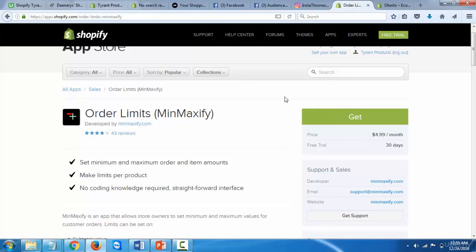The next app on our list is called Order Limits. And what this allows you to do is limit the number of orders a person can place for a certain product. So what's going to happen is sometimes someone's going to come along and try to order 30 or 40 of a specific item that is probably on sale, or you have calculated the profit margin in a way that if a person orders too many, your margin's going to get cut down.